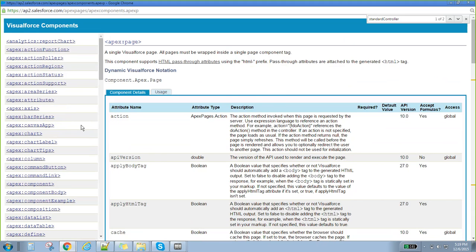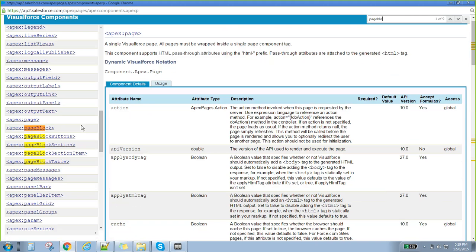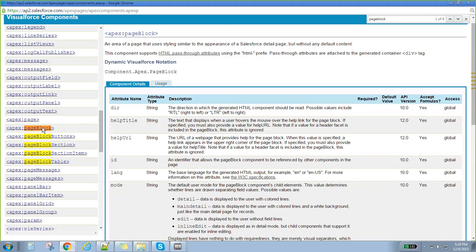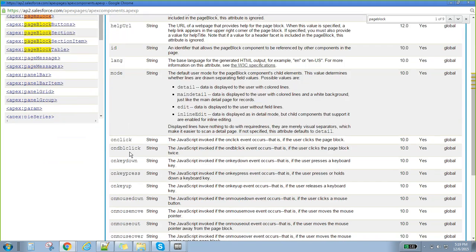If you go to page block, it is an area of a page that uses styling similar to the appearance of the Salesforce detail page. So this is basically for designing purposes, like an appearance. It looks the same as the Salesforce detail page. What is a title actually?